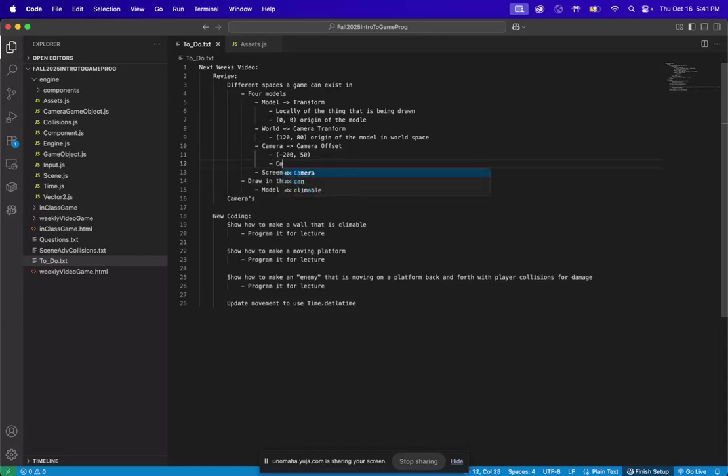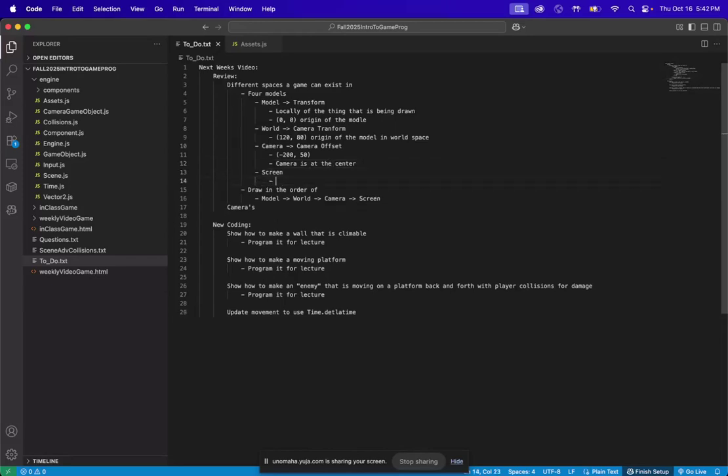because usually the camera is at the center, generally speaking. And then finally, there's screen space, where 0, 0 is at the top left corner of the screen or of the window, and that's kind of where everything is projected for you to see.